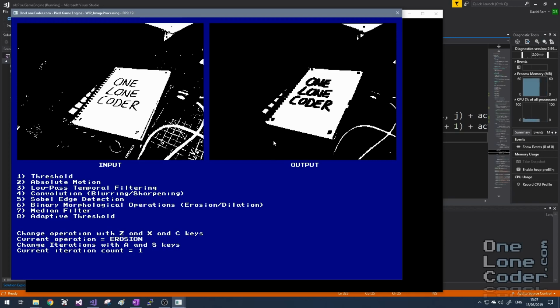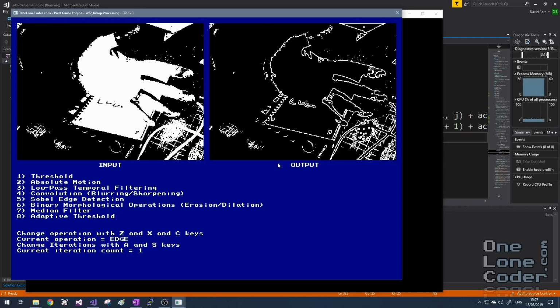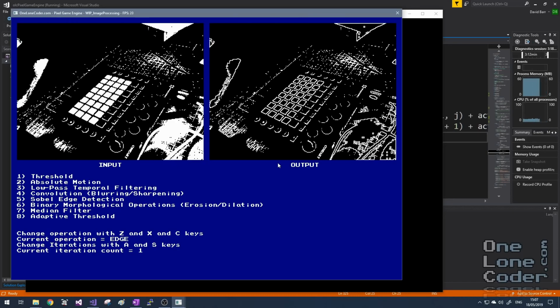Now finally, there's one more mysterious one. If I press the C key, that is using morphological operations to detect edges. And this gives you a really nice edge detect, where all of the edges are a single pixel. If I bring my hand into the scene, it's a bit messy. Let's find a nice high contrast scene. There we go. So that's quite nice.